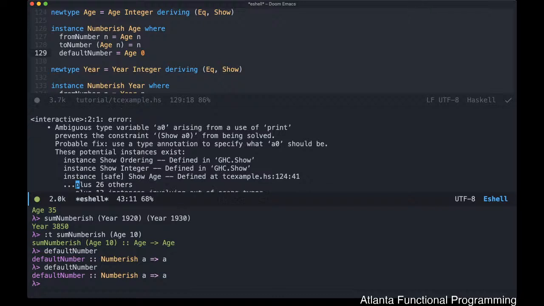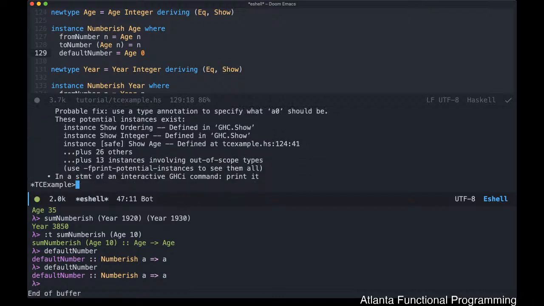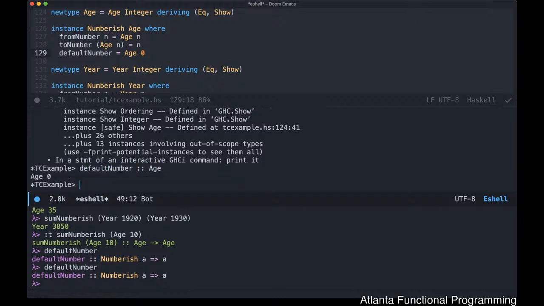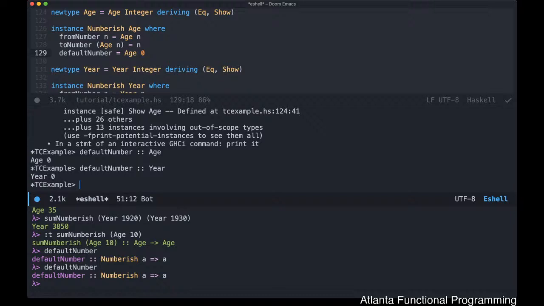And it shows all the different types that implement the show method, inside GHC show. So the way to fix this is simply by providing the actual type that we're actually dealing with. If we go ahead and implement this here, we can see that we get what we're expecting.